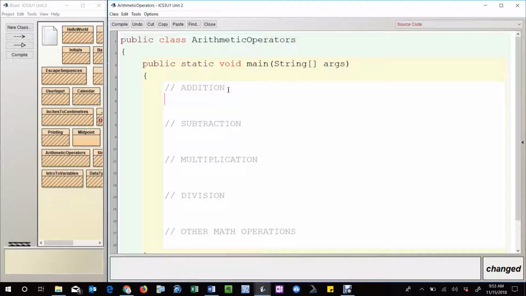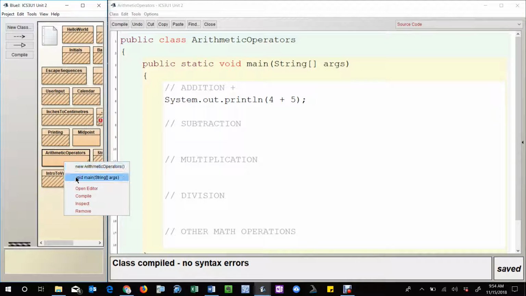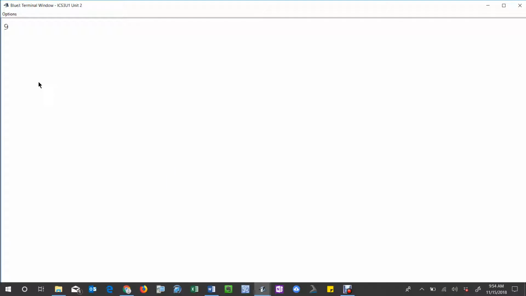So the first one we'll look at is addition, and that, of course, is going to be the plus sign. Now, we need to be careful. The plus sign can be two things. It can be addition, or it can also be this string concatenation operator, as we saw in an earlier note. So I'm just going to whip up a simple print line statement, and I'm going to just do 4 plus 5 like this. And if I compile and run that program, we get 9.